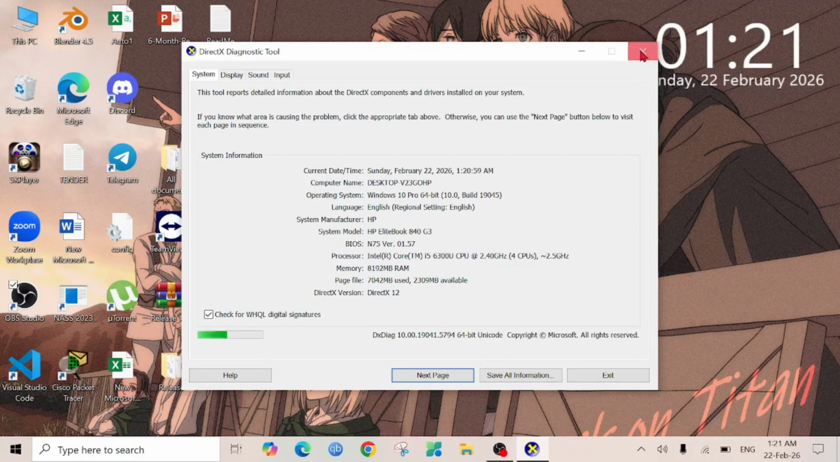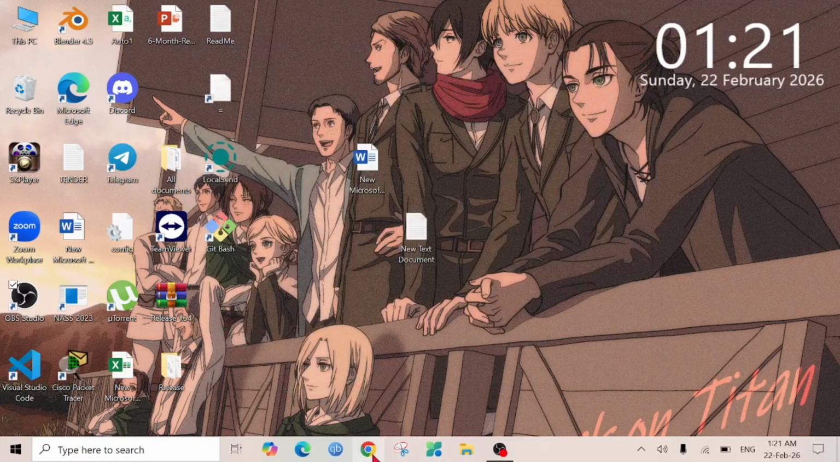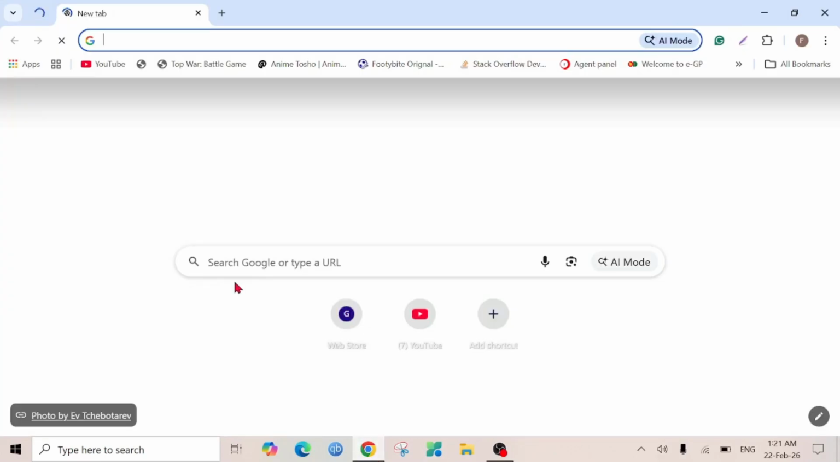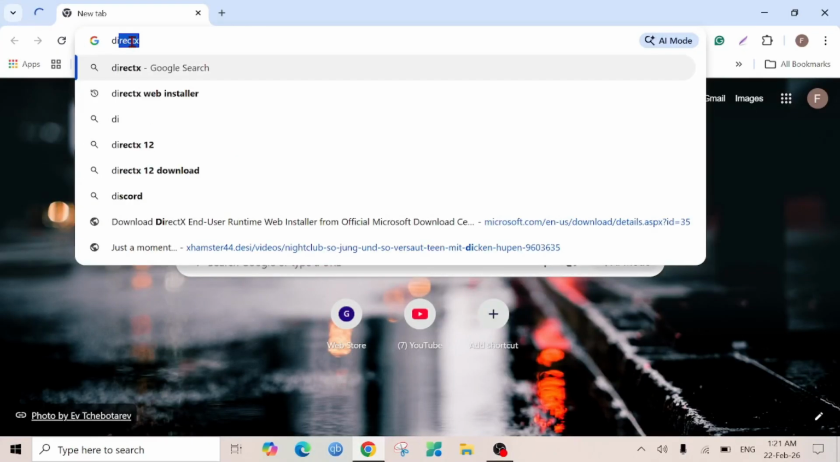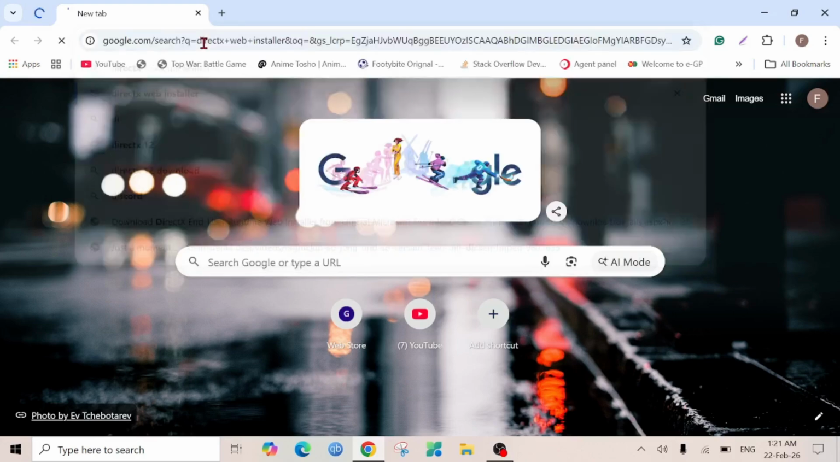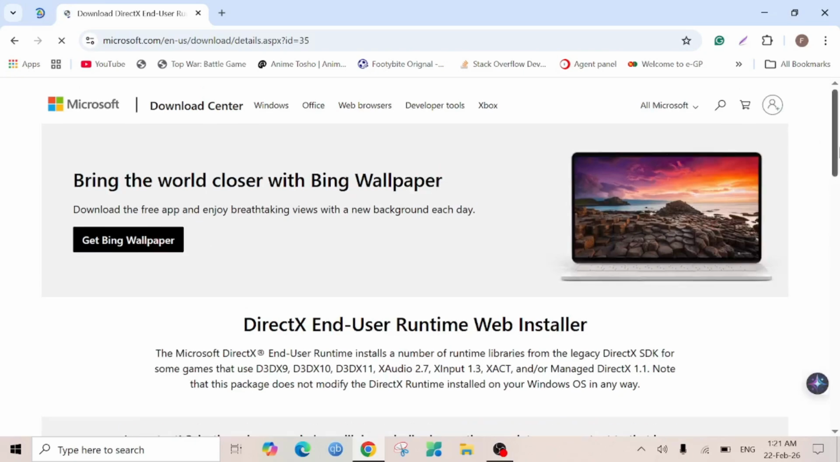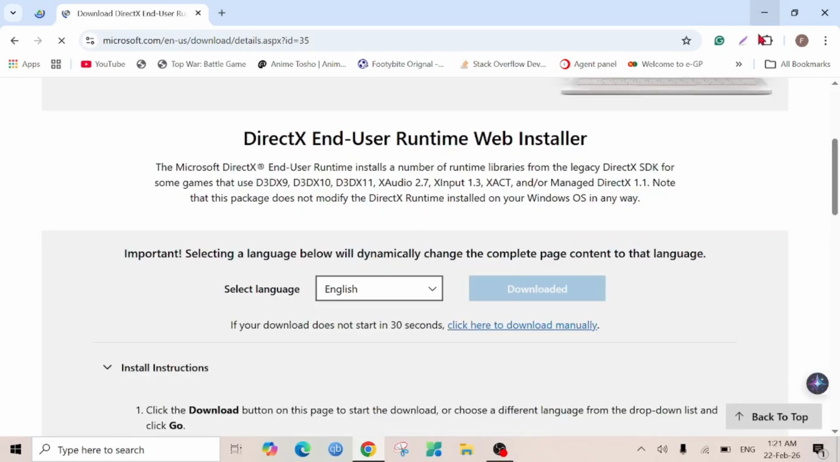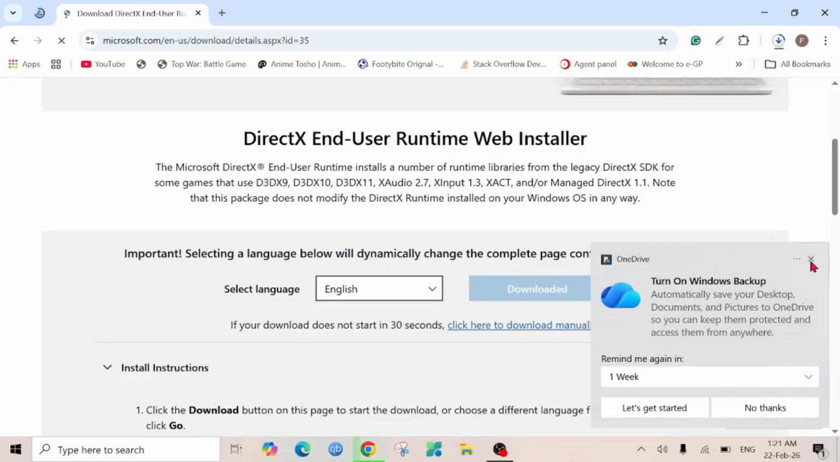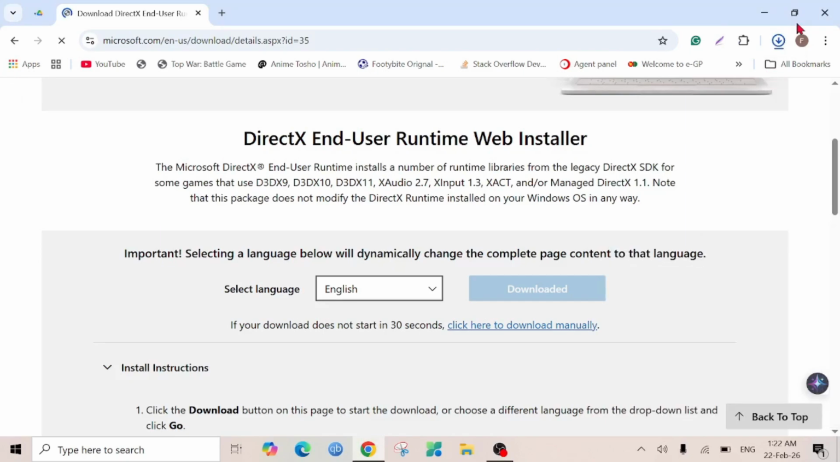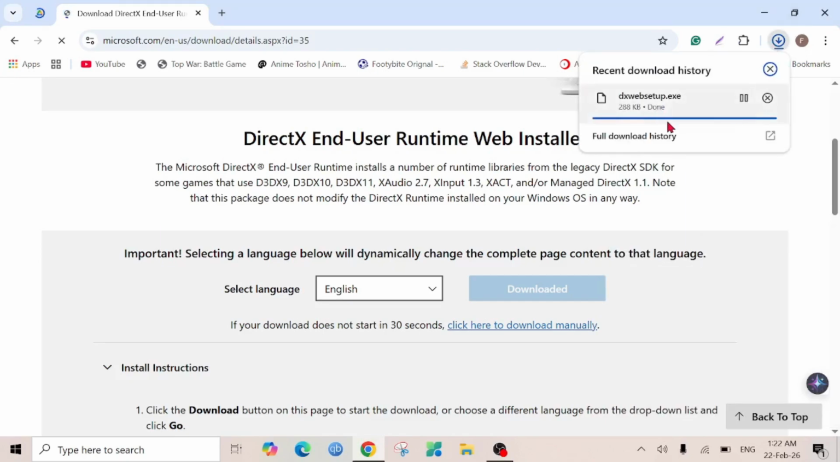To do that, I'm going to minimize that, go to the browser and just type DirectX web installer, click and select the first search result here. This is their official website, Microsoft. Select it and scroll down and select download. I'm going to cross this one, and as you can see, the download has automatically started and it's already downloaded.